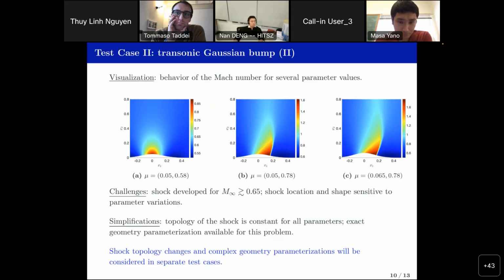We're going to consider parameter variations where the shock quality doesn't change. If the Mach number gets high enough, all of a sudden your shock structure is going to be a lot different, and that would tax methods in other ways that are relevant. But for now, just to keep the test case relatively simple, we're going to focus on parameters that don't cause shock topology changes.